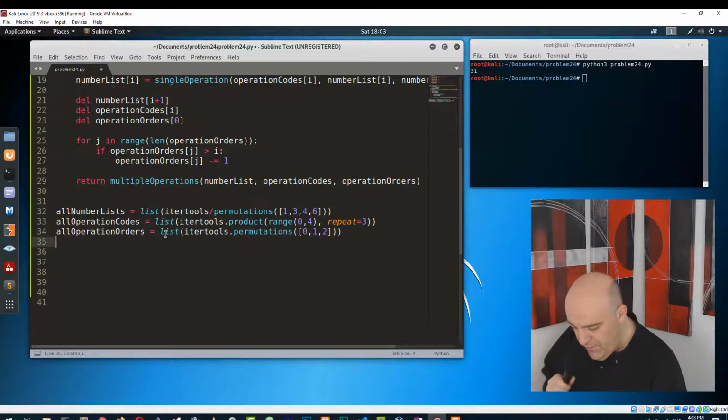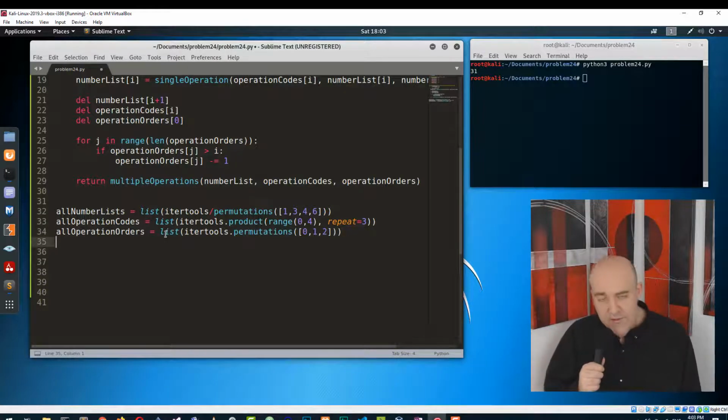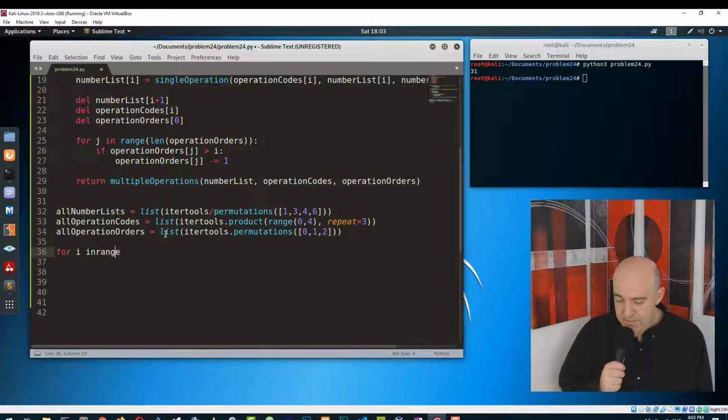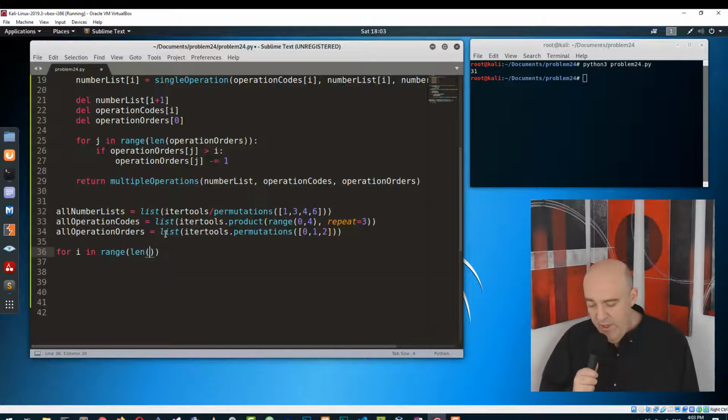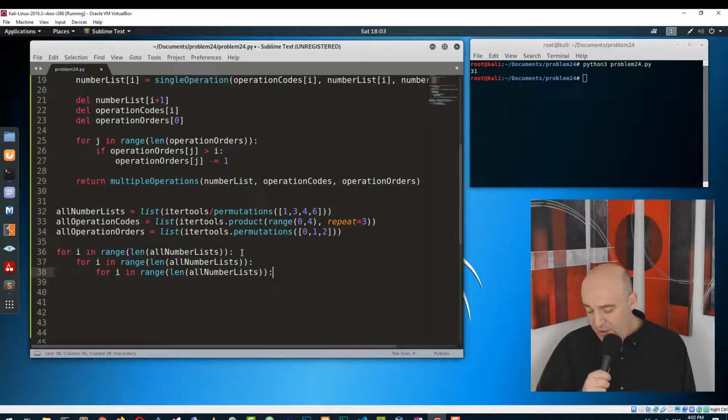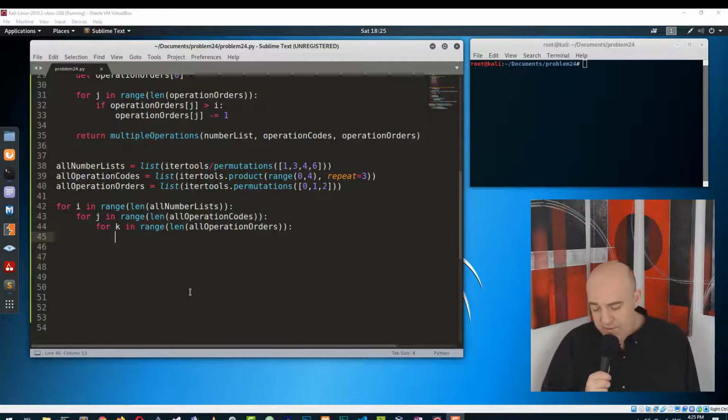So we easily get an iteration of every possible configuration of numbers lists, operation codes, and operation orders to test every possibility to see if we can find the answer to our problem. So let's set up some for loops, I, J, and K. Let's range I going through the length of all number lists, J to go from 0 to 1 less than the length of all operation codes, and K in the range of 0 to 1 less than the length of all the operation orders. So all this is just looping over every possibility.